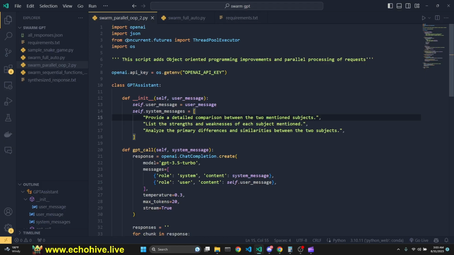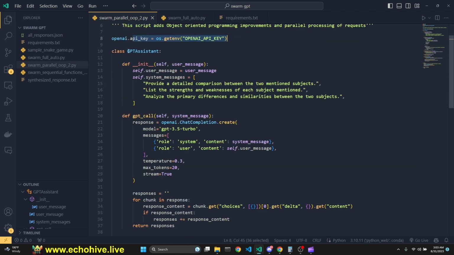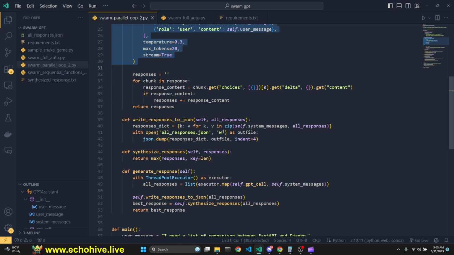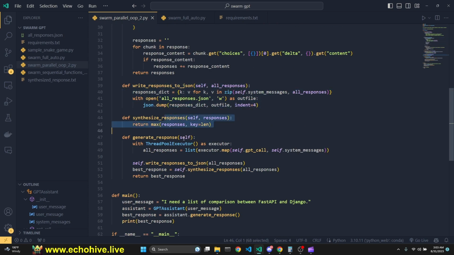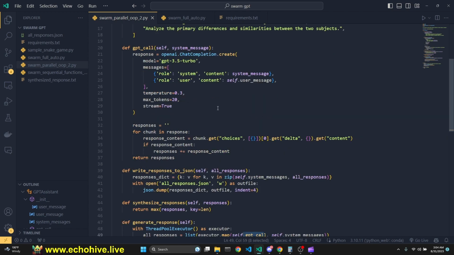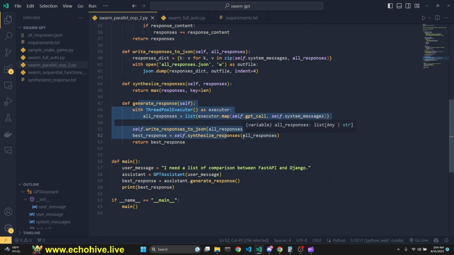So in this file, we are additionally importing the ThreadPoolExecutor from concurrent.futures to implement parallelism. We are again assigning our API key. We are defining a class called GPTAssistant, and in its initialization method, we are initializing the user message and the system messages again manually. Then we have a method called GPT call, which does exactly the same things. Everything else is the same except the generate response method, which utilizes the ThreadPoolExecutor and maps all the system messages to GPT call, which is a method itself, which only takes the system message. This way, we are able to generate all the responses in parallel.